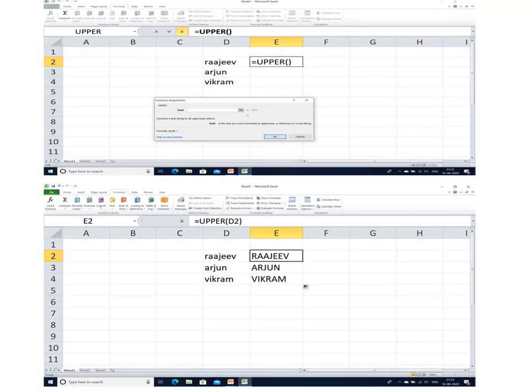Children, in the first picture I have entered the text type of data in D2, D3, D4. In D2 I have entered the name Rajiv, in D3 the name Arjun, and in D4 the name Vikram, all in small letters. After entering the text in small letters, I have selected the formulas tab, function library group, and in that I have selected the text group, and after that I have clicked on the function UPPER.